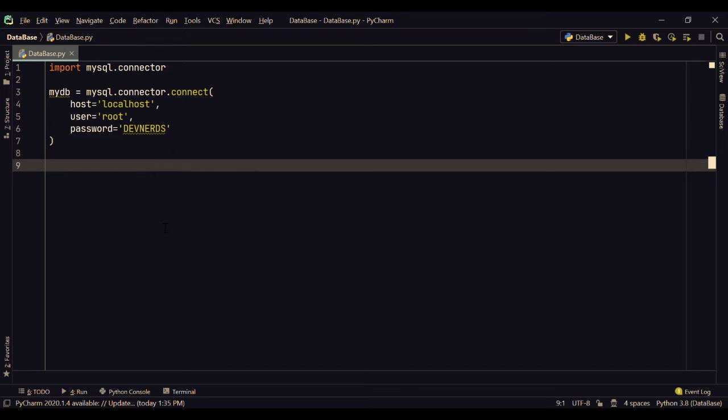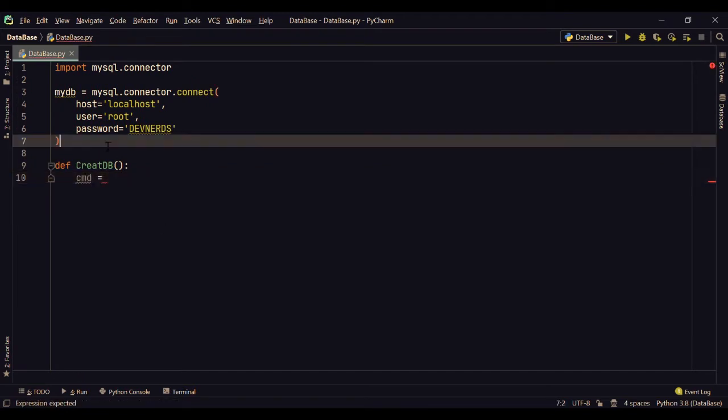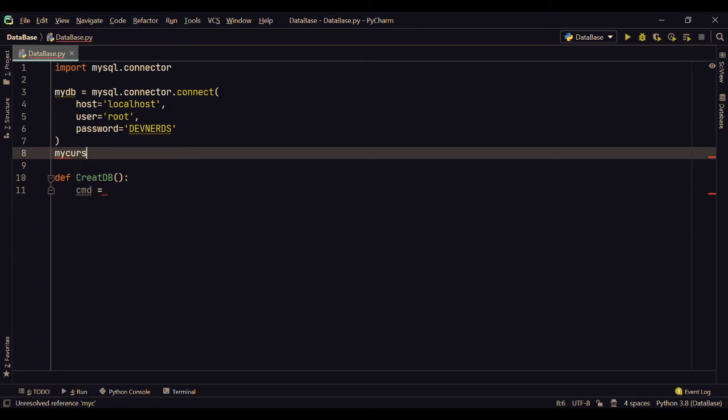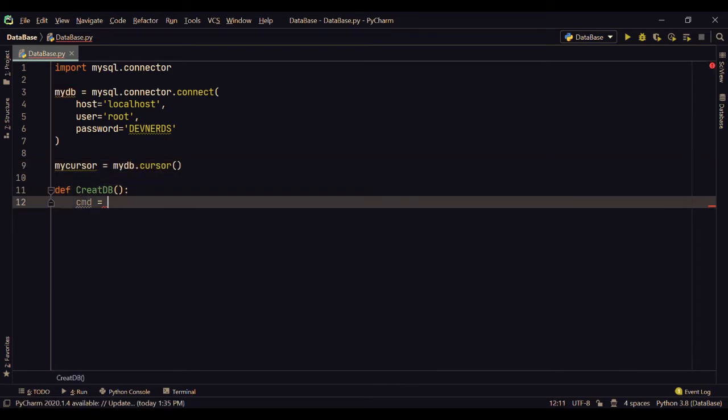Now let's create our database, right? Def create db, and now the command is... I forgot to create my cursor. This is what makes us contact our database and execute our commands to it. So my db.cursor, right?